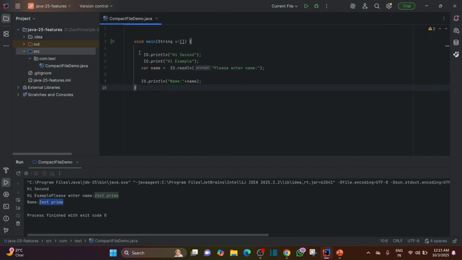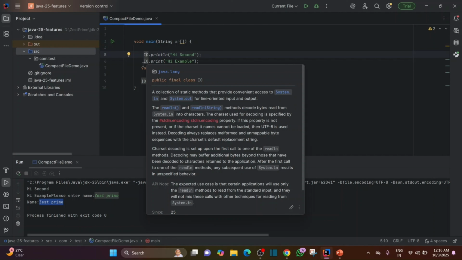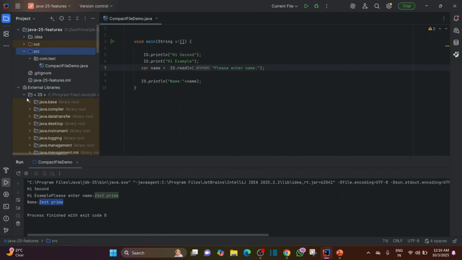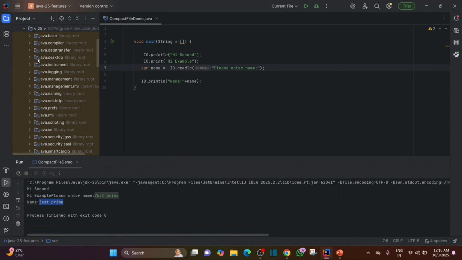Whatever is available inside java.lang, we can use those classes directly. If you want to see that, you can come here and you can see there is JDK 25, and let me show you java.lang.